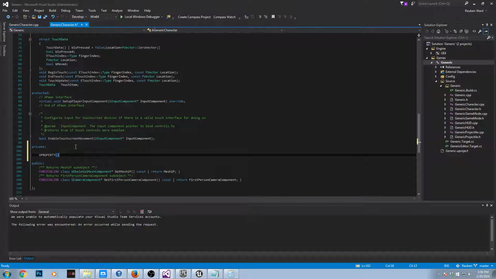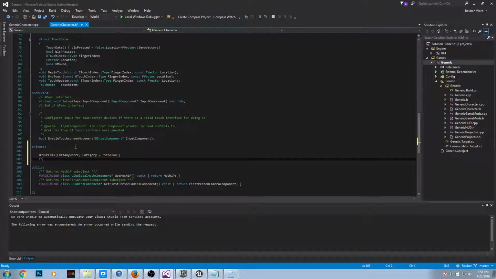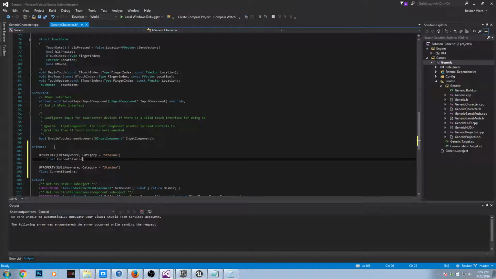And we'll make these U properties. So, U property, edit anywhere. Category equals stamina. Float current stamina. And then we will make another one of these called initial stamina. So this is the amount of stamina that the player starts with, and then the player's current stamina.